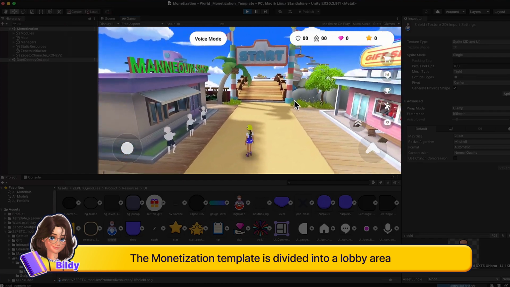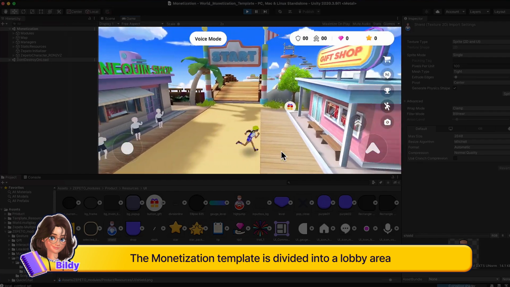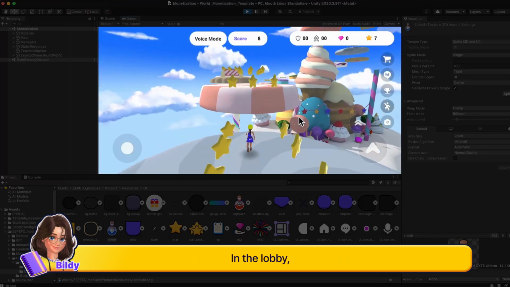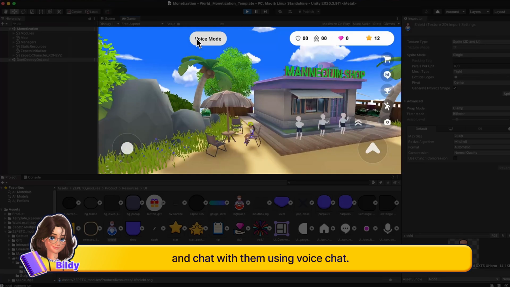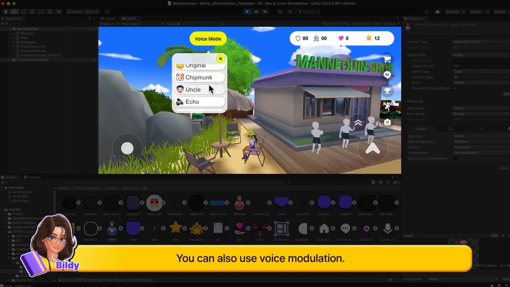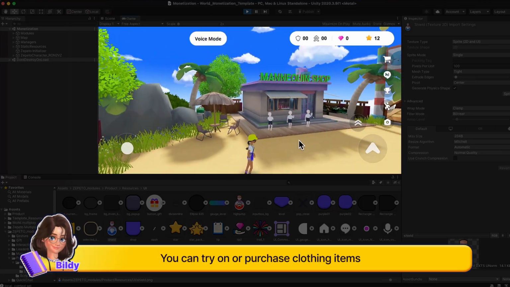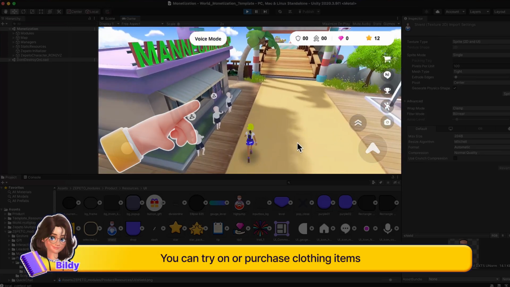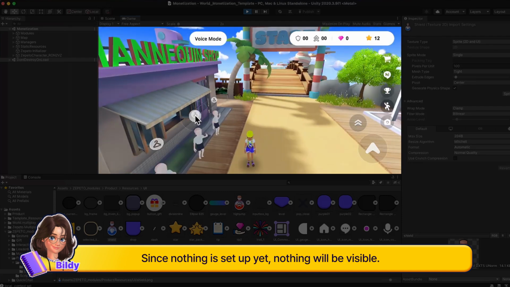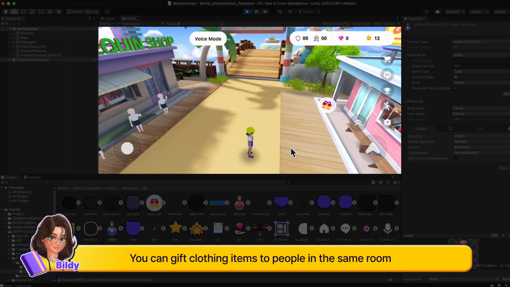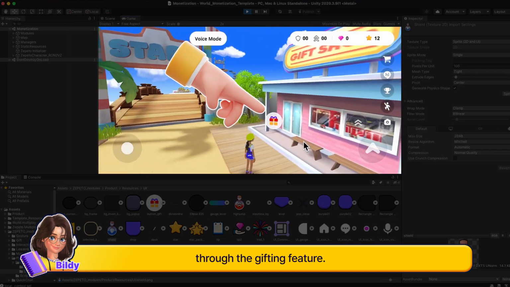The monetization template is divided into a lobby area and a play area. In the lobby, you can meet other players and chat with them using voice chat. You can also use voice modulation. You can try on or purchase clothing items made by creators at the mannequins. Since nothing is set up yet, nothing will be visible. You can gift clothing items to people in the same room through the gifting feature.